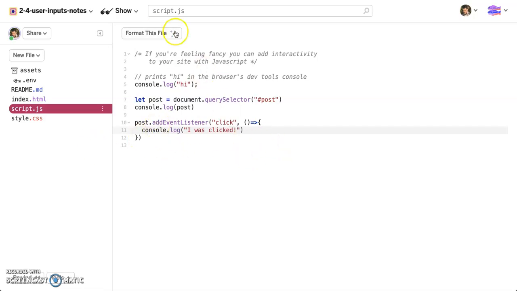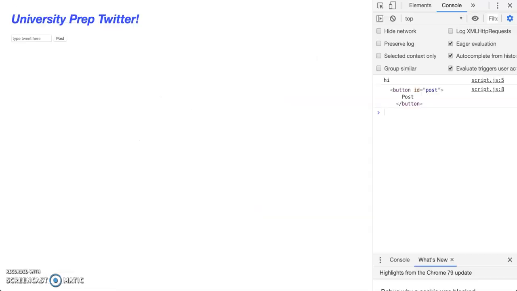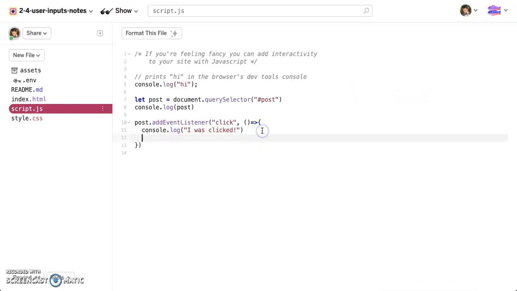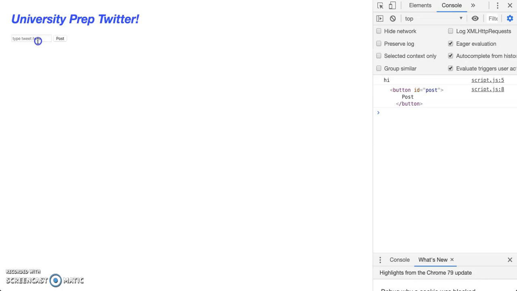You could always check for spelling errors, and it's just not doing too much code before things really start going wrong. Remember, JavaScript breaks really easily. So now when I press post, it says I was clicked. Things are going well. All right, now that we know this works, the next thing I want to do is show you how to get the information out of this, what you see right here. All right, how do we get the information out of this input?